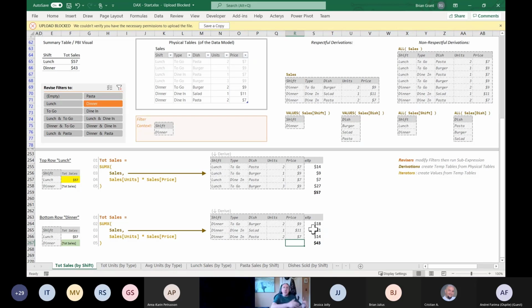SumX sums them up, AverageX averages it, MinX takes the min, MaxX takes the max, MedianX takes the median, right? All of those iterators do the same thing. Okay, so let me know if that helps. But I want to get through one more example because I think it'll maybe help solidify some of these concepts right here.